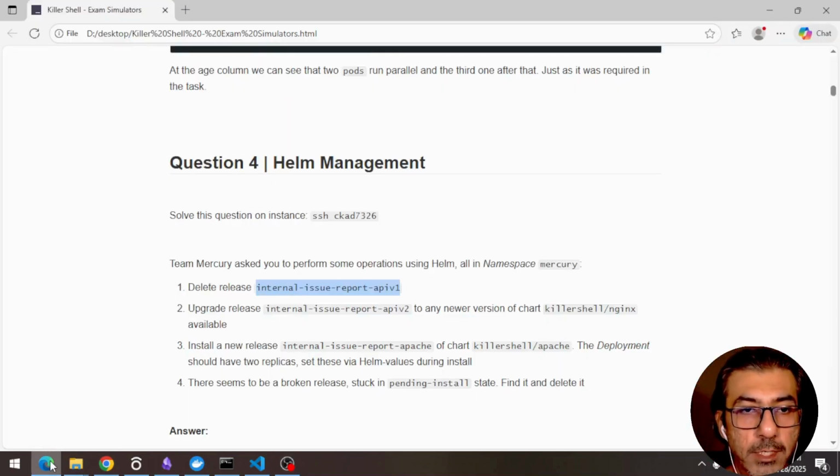So let's have a look at question number 4. It says, Team Mercury asked you to perform some operations using Helm, all in the namespace Mercury. Delete the release internal issue v1, upgrade release internal issue v2 to any newer version of chart killer shell nginx available. Install a new release of that name of chart killer shell Apache. The deployment should have 2 replicas. Set these via Helm values during install.